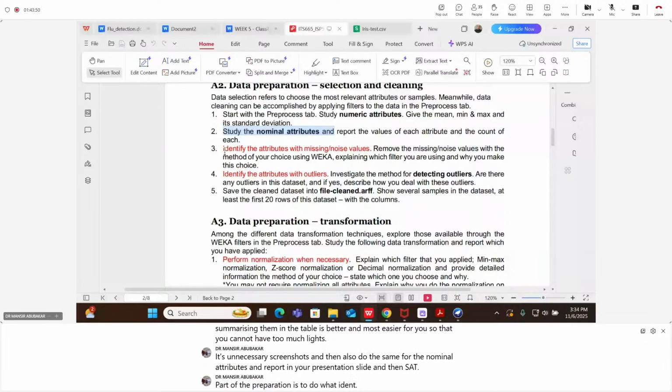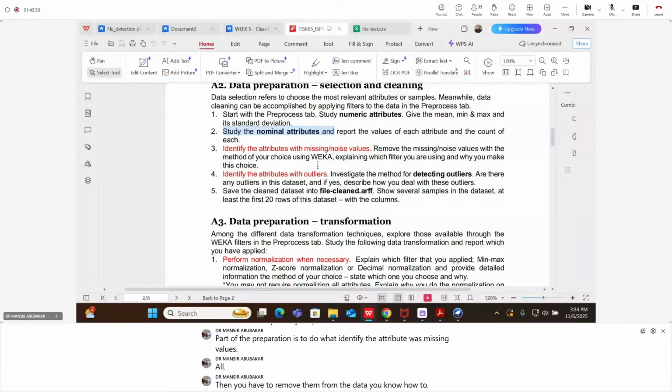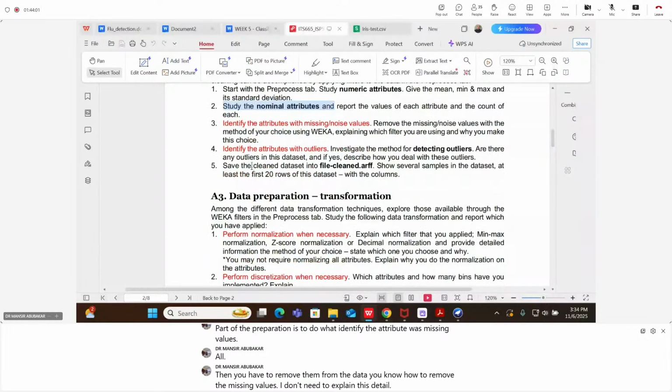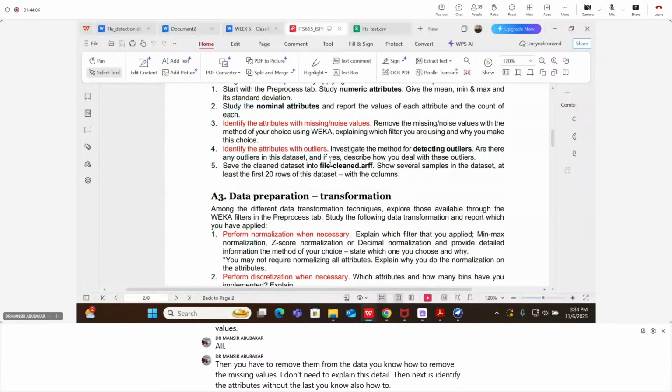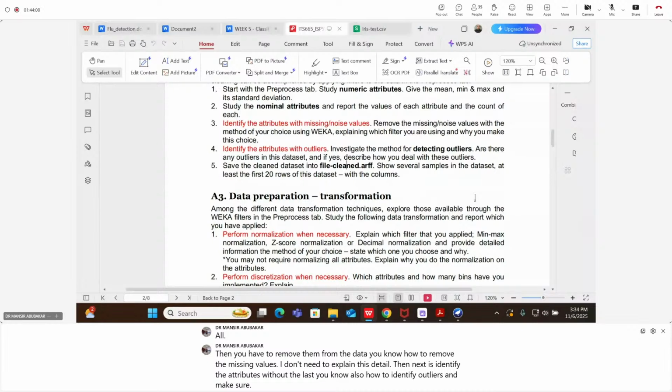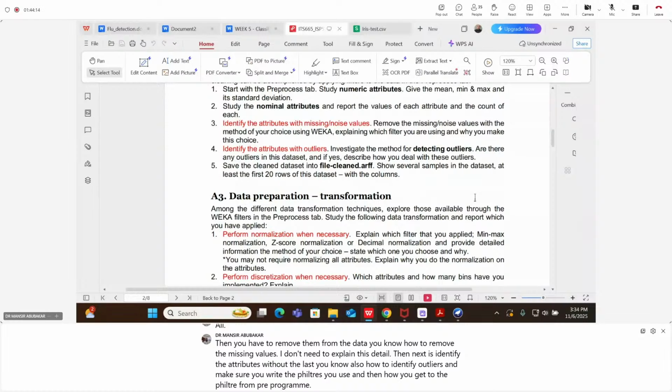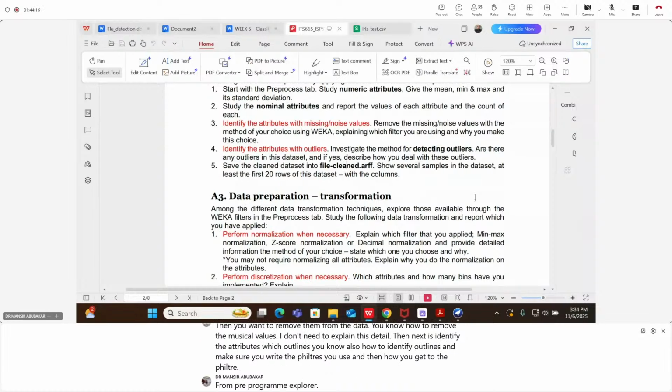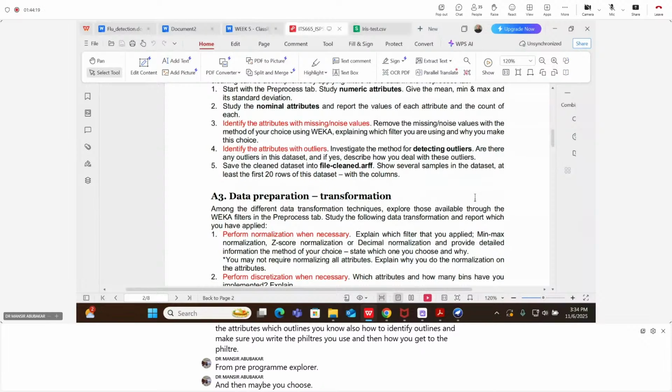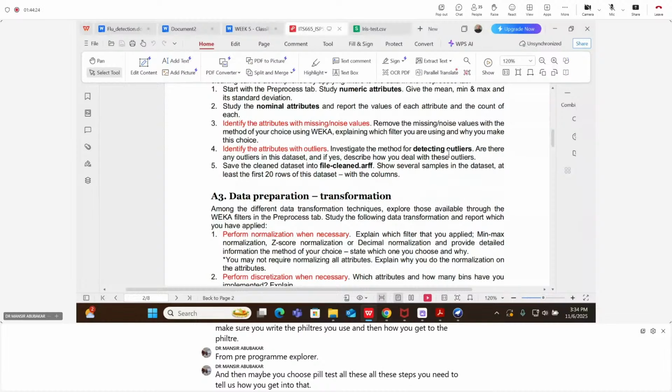To identify the attributes with missing values, and then you want to remove them from the data. You know how to remove the missing values. I don't need to explain this in detail. Then next is to identify the attributes with outliers. You also know how to identify outliers, and make sure you write the filters you use and how you get to the filter from the Preprocess Explorer, and then maybe you choose filters, all these steps. You need to tell us how you get into that. Then identify the outliers and remove them.